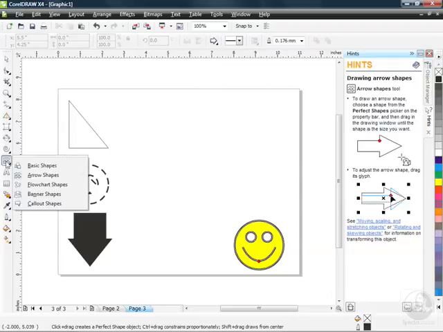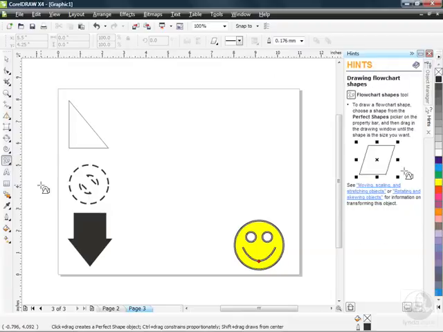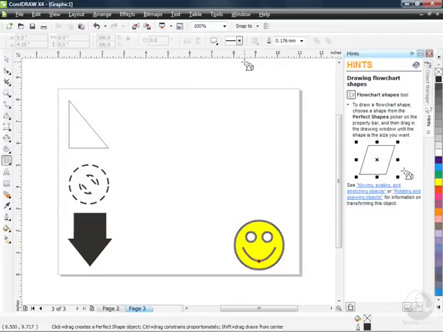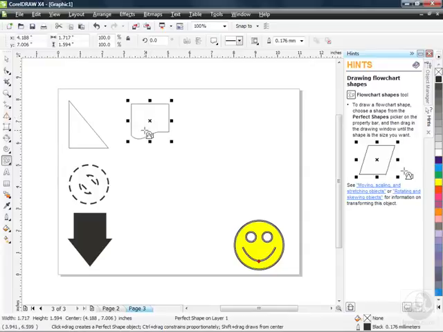Let's go back to our toolbox, hold this down, and go to the flowcharting shapes. In here, if you're going to be drawing any diagrams that require the flowcharting shapes, you've got them all listed here. I'm going to start with this one right up here at the top. And I'm going to click and drag to draw that shape. I might want to fill that in with some text. We'll be doing that later on.